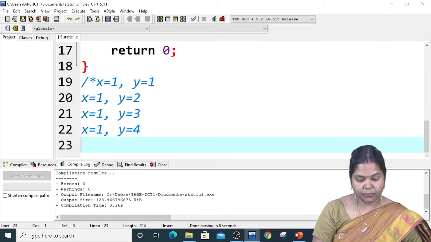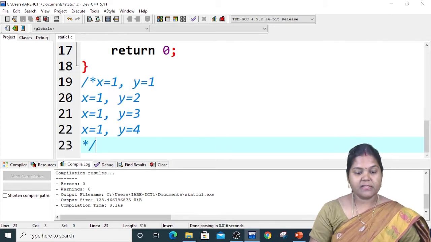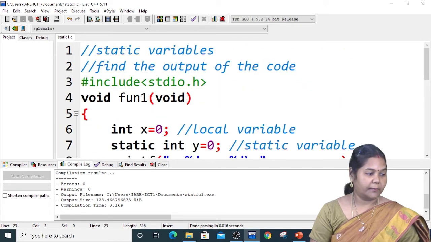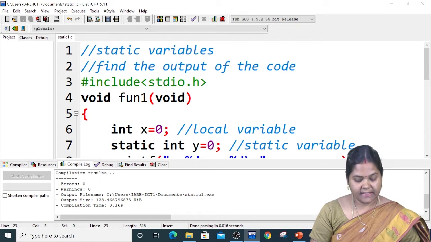So let us paste the output. Okay, this is the first program regarding the static and automatic type of variable. Let us go for the next example.